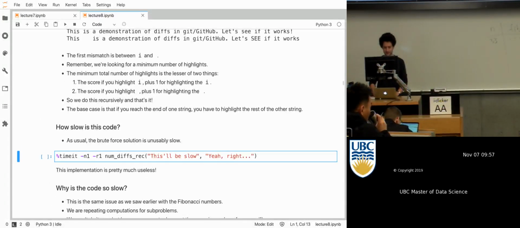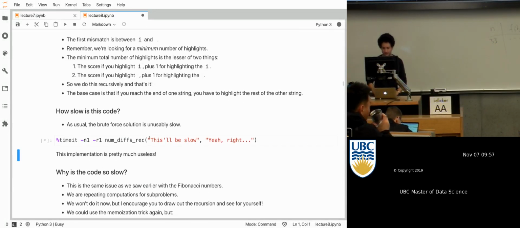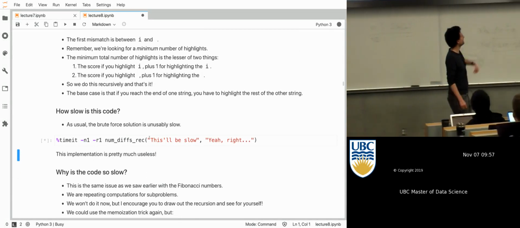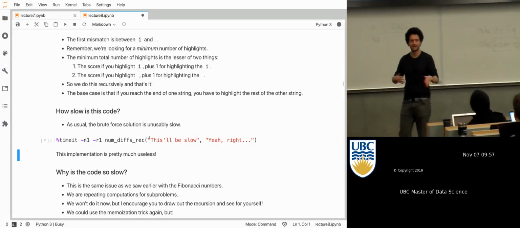So how slow is this code? I'm going to run it for the string. This will be slow. Yeah, right. Those are very small strings. They're only length like 10 to the 15.